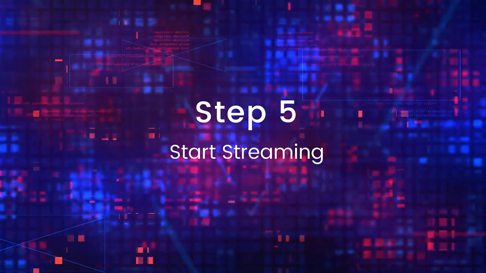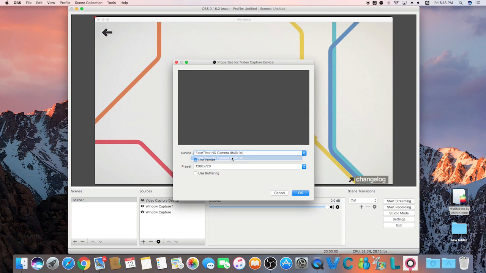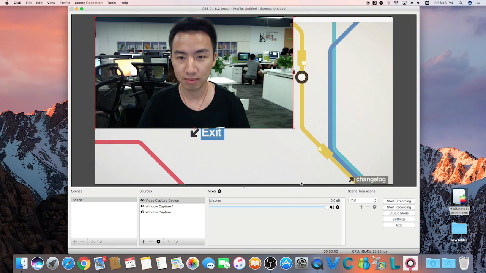Step 5. Start streaming. Lastly, back to the OBS homepage and add scenes and sources. Select the game window and overlay window. Click Start Streaming to begin your live gameplay.